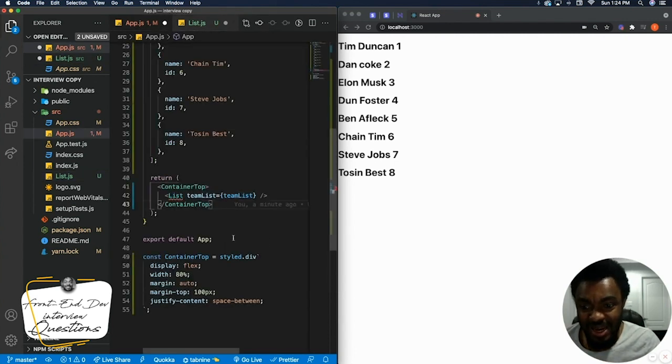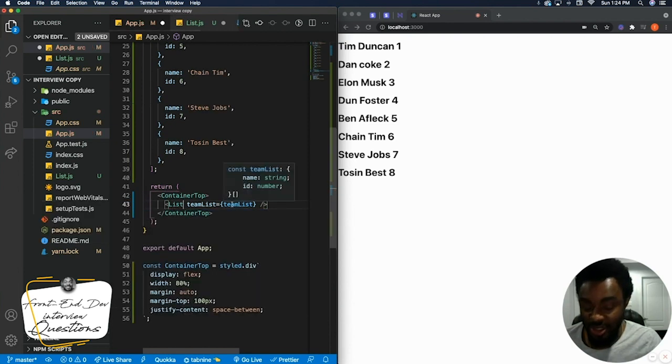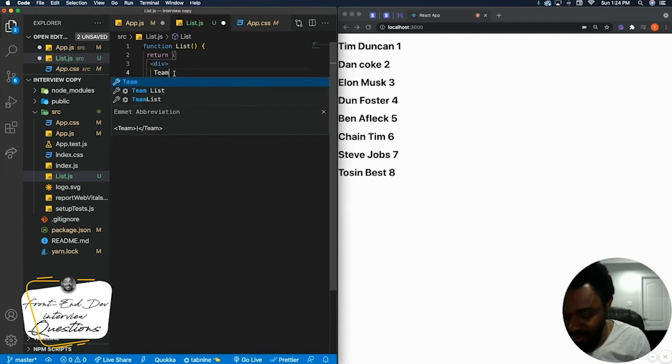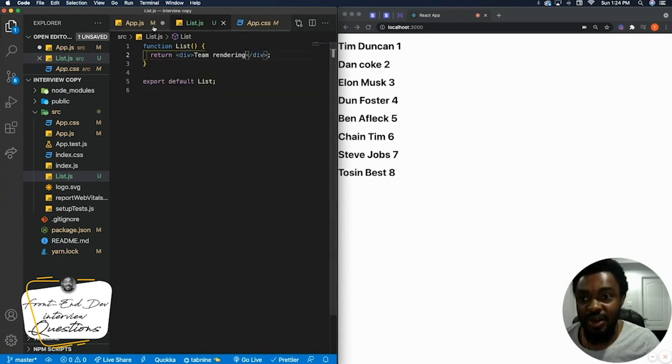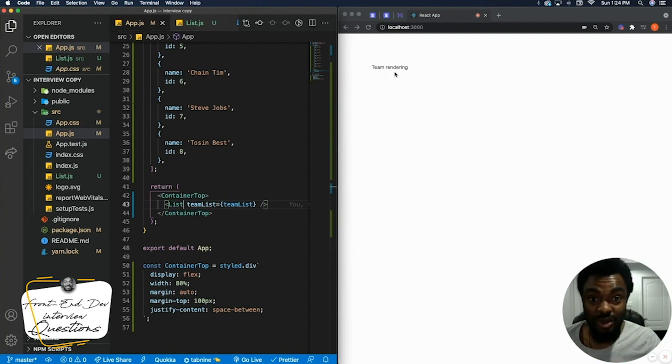I'm passing down team list and team. I'm passing down team list because I want to use that. So here I'm going to import this. This is good, right? If I save this now, let's say this is team rendering. Let me call this team rendering. If I save this and come here and save this, you're going to see team rendering on the page. Now it's centralized because we already have a style here. That's why we have it centralized.